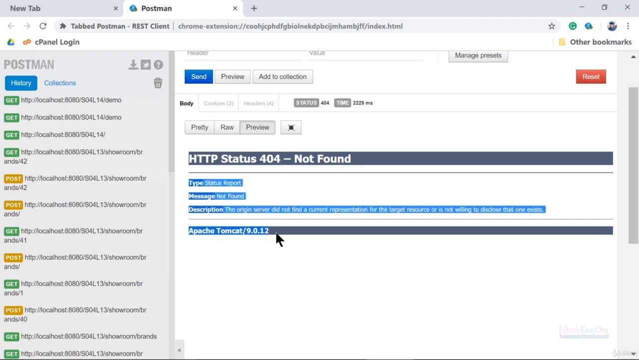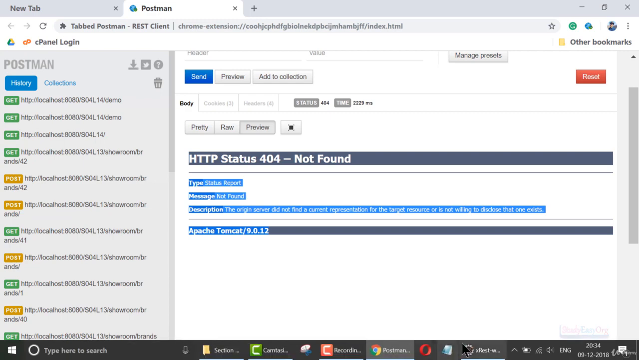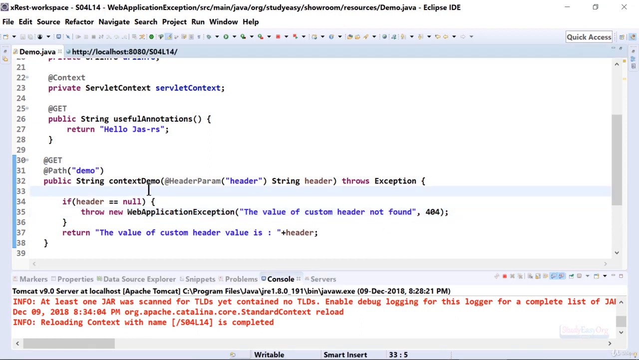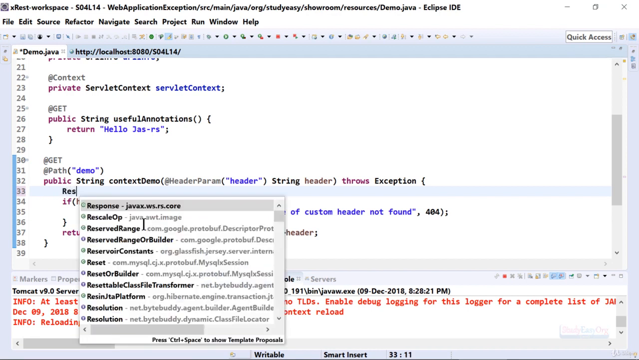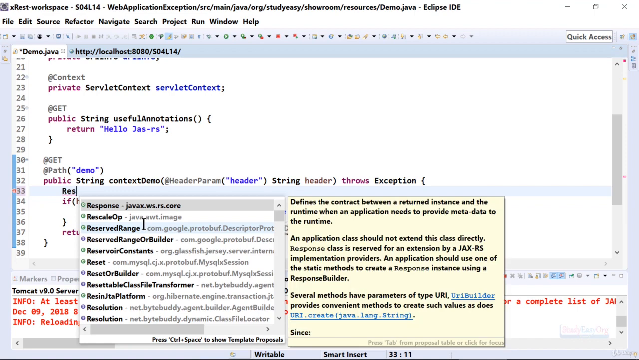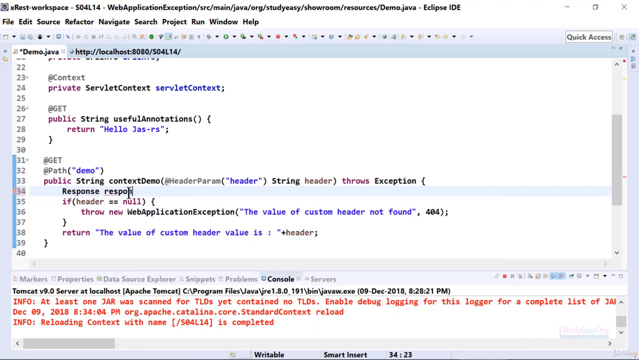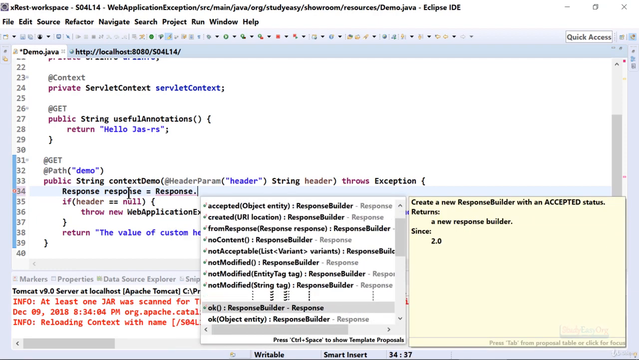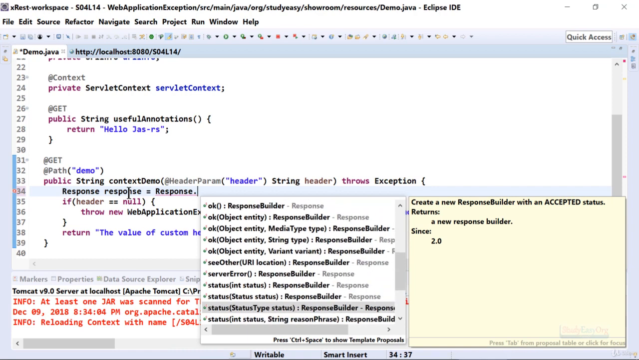Why? Because we haven't added any entity. We need to add a payload. Then only we would be able to handle things properly. In order to do that, definitely we need to add a response, and in order to add a response, first of all, let us create a response. So it would be like Response response equals Response.status. In here we will get a method by the name of status.